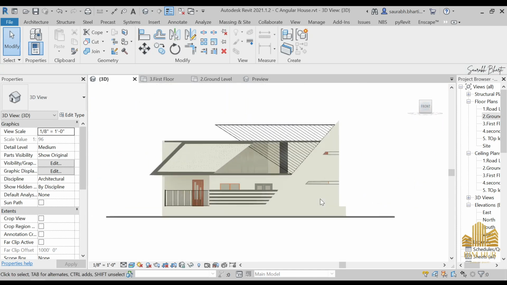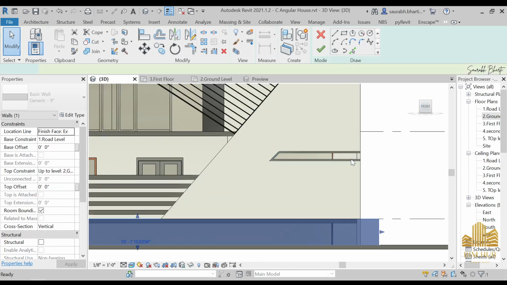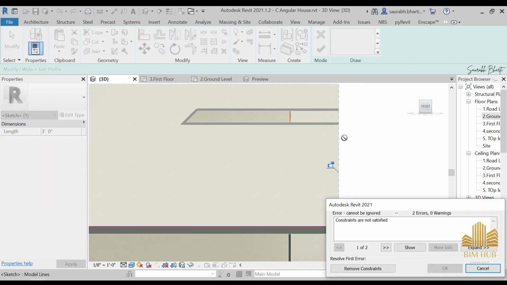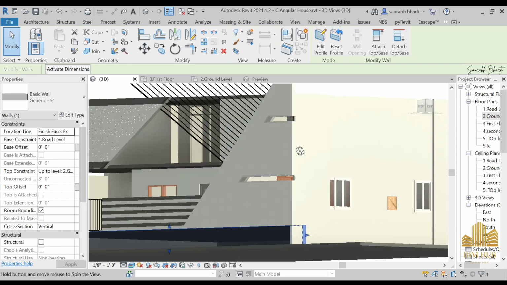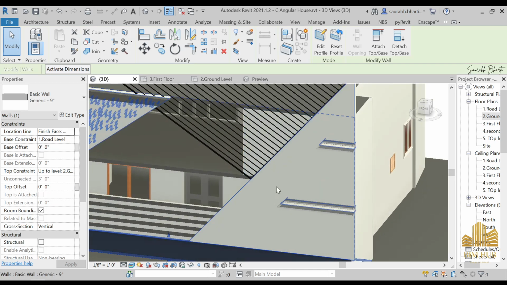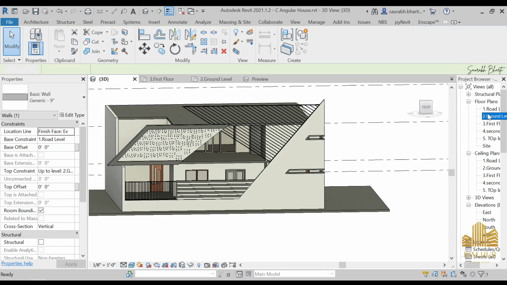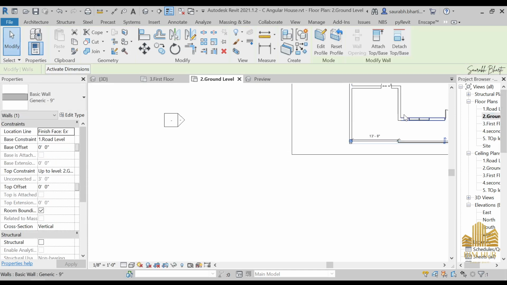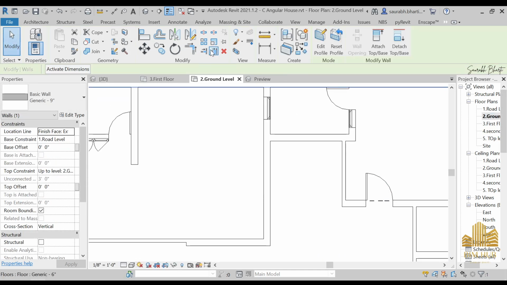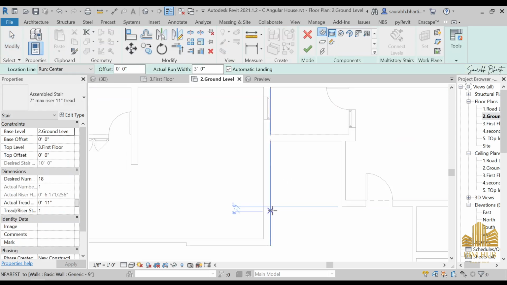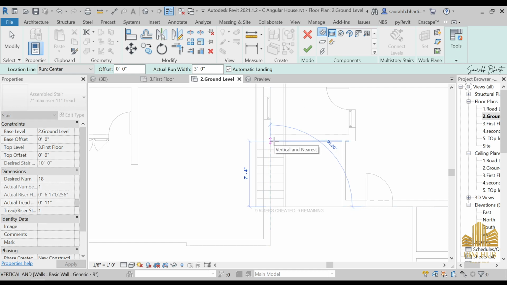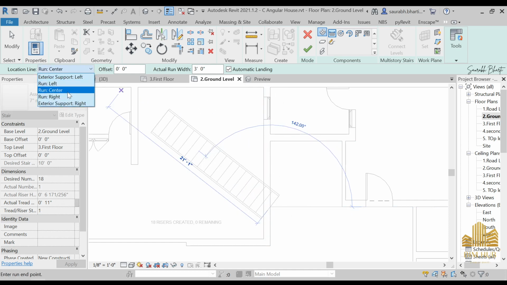Go to the front view, select this and just make it something like this. Remove this constraint, and on the other side we have to make the same thing right now. So we will do that tomorrow. What we are going to do right now is this stair portion. So just go to this portion, go to architecture, go to stair, and in stair just make it something from, okay, as you can see that when we have started making this stair, it starts from the center, but what we have to do is we have to make it from the right side.